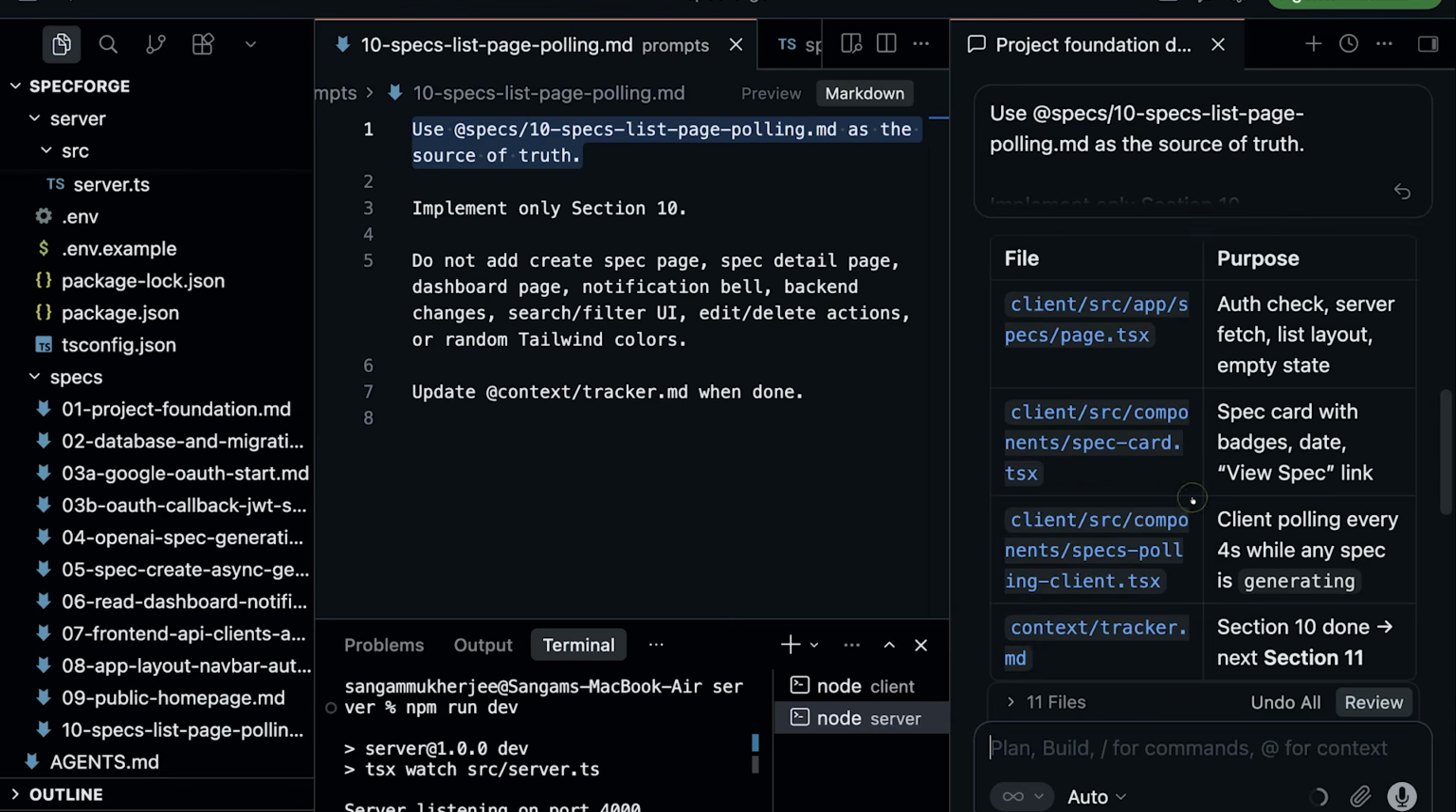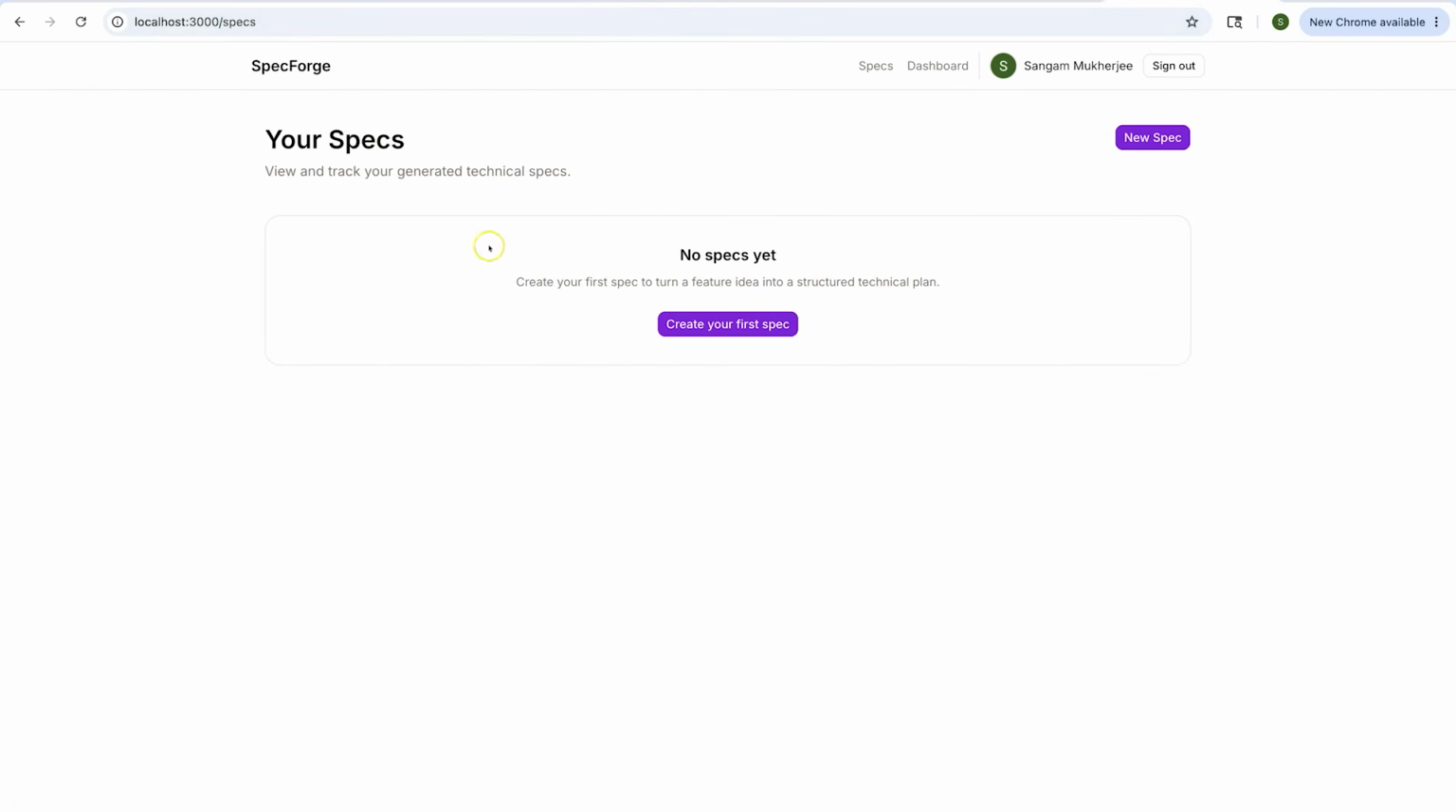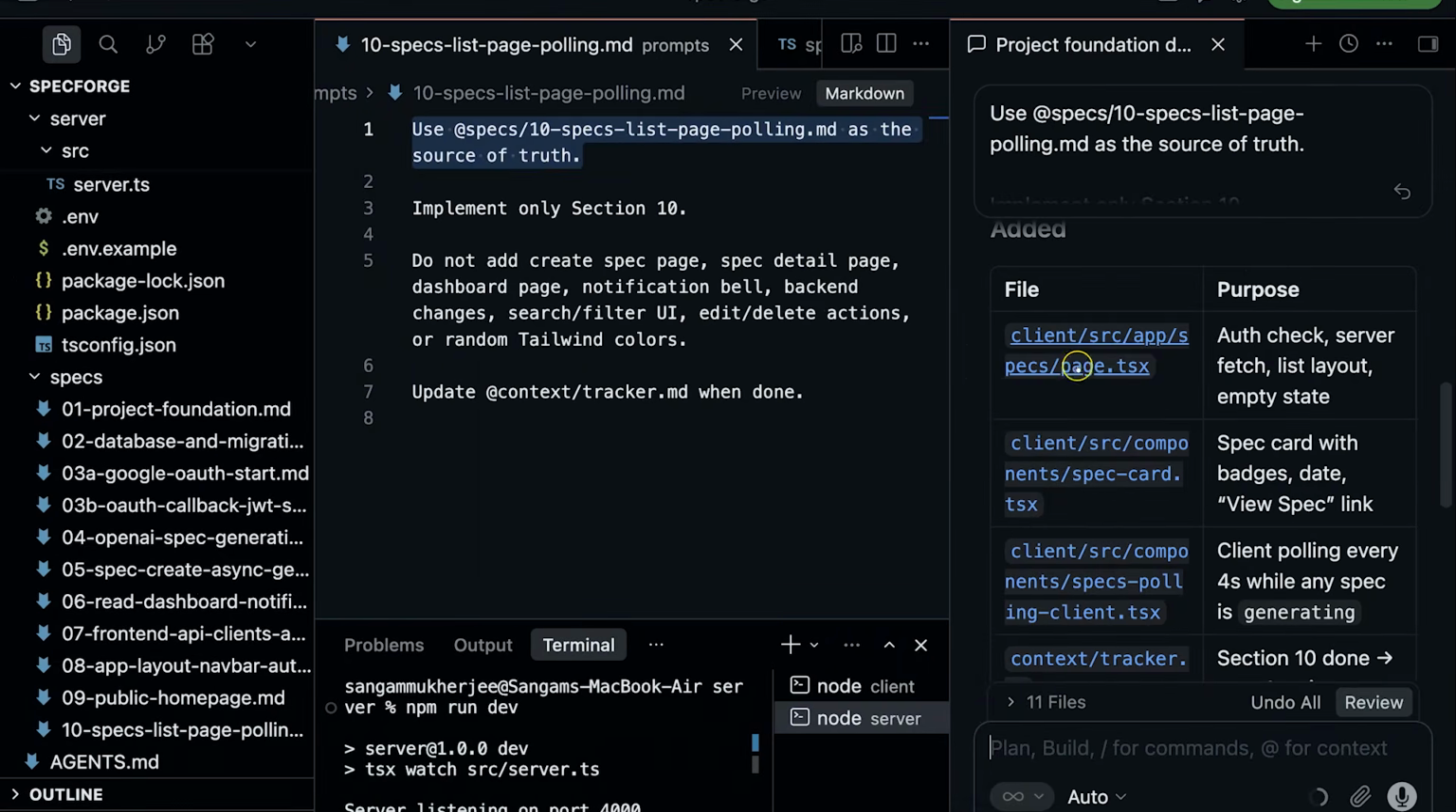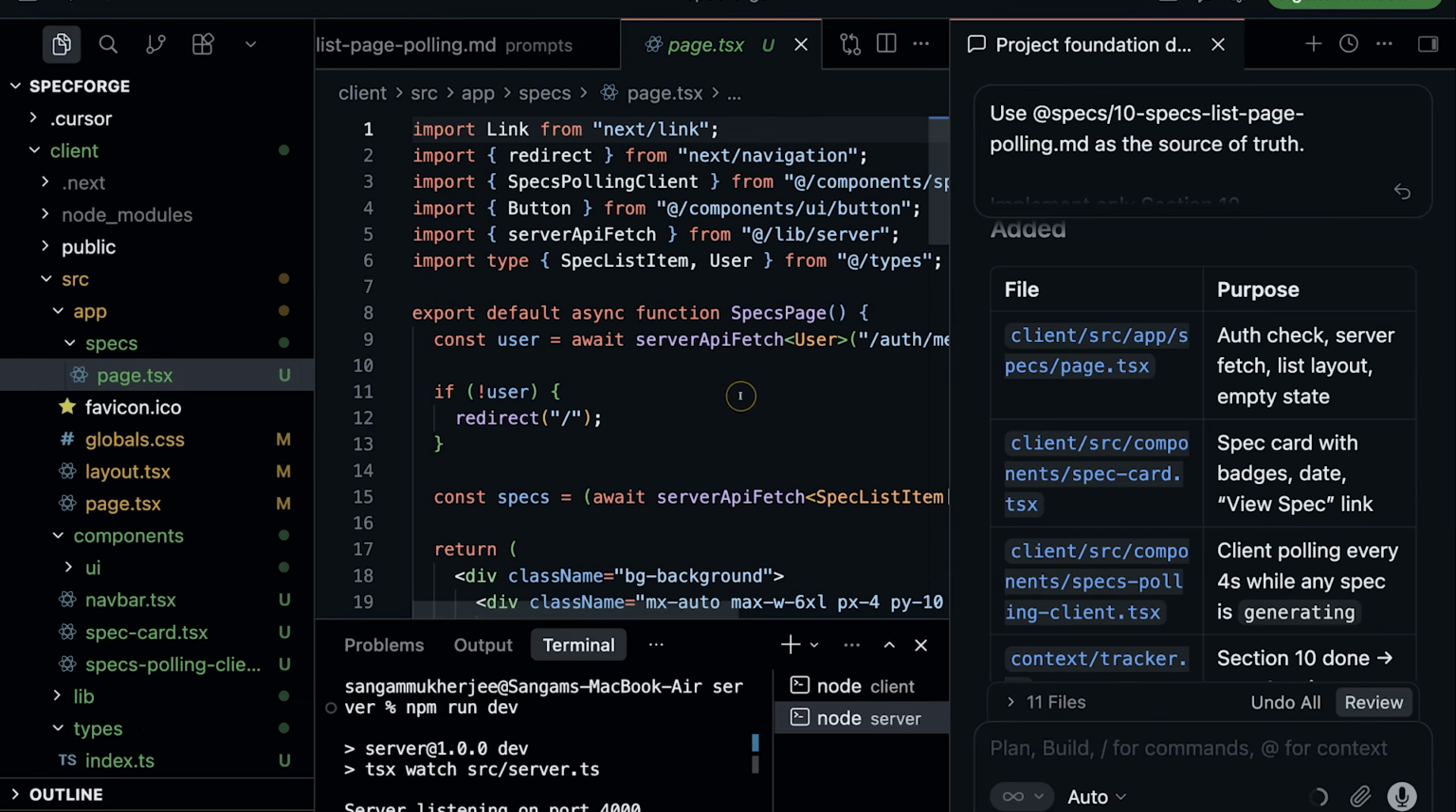All right, so I think this is completed. Let's go here. First of all, let's see what you're getting. We have no specs yet. Fantastic. So first we'll go to this page and we'll see whether everything is working or not. First it's calling the user information.